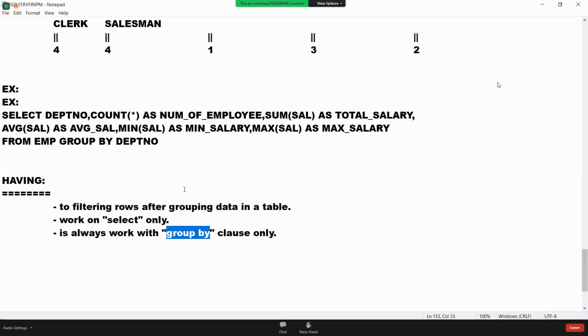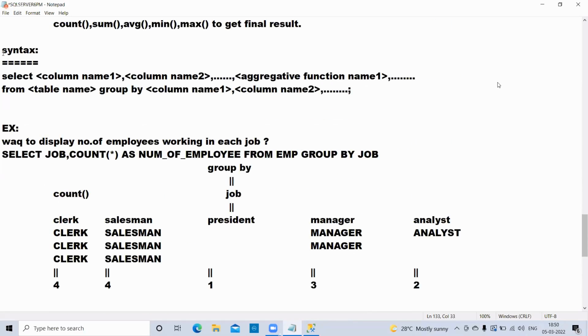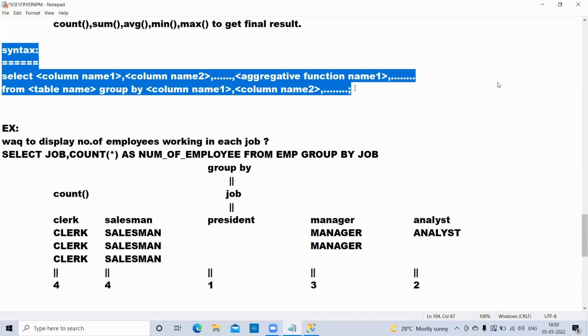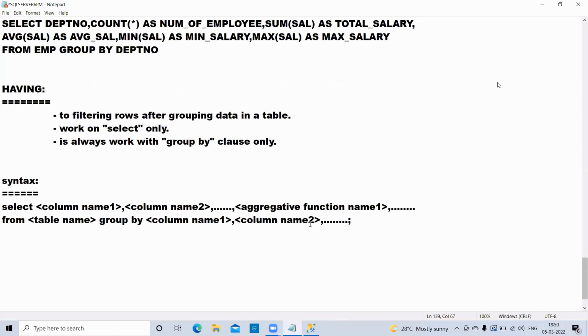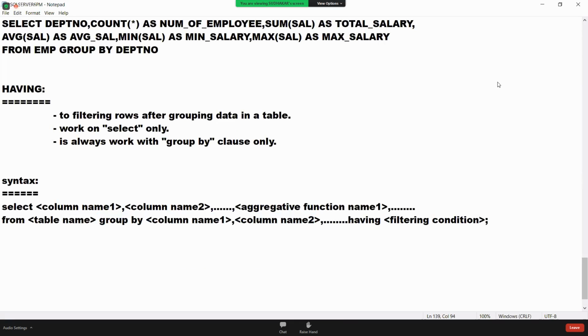Okay, and that's why when you see the syntax of having, you can see, guys, let me find and check the syntax. After group by, you have to use your having condition. Then you have to give it a filtering condition. So this is what we call having.